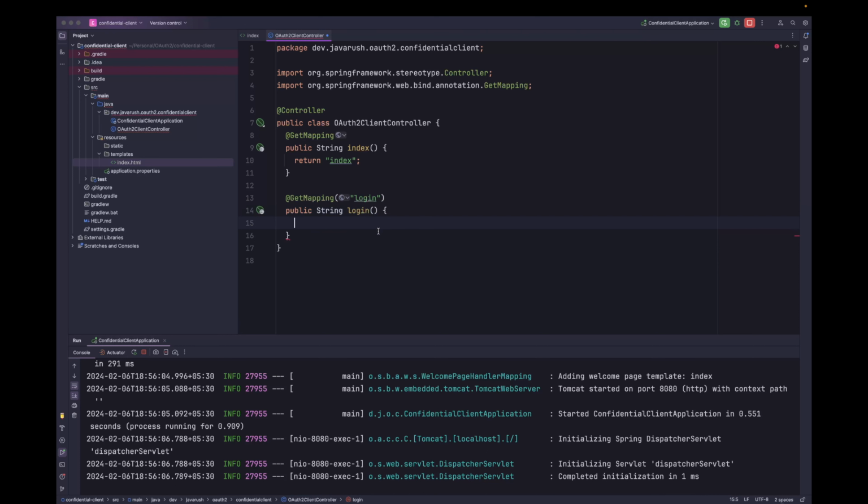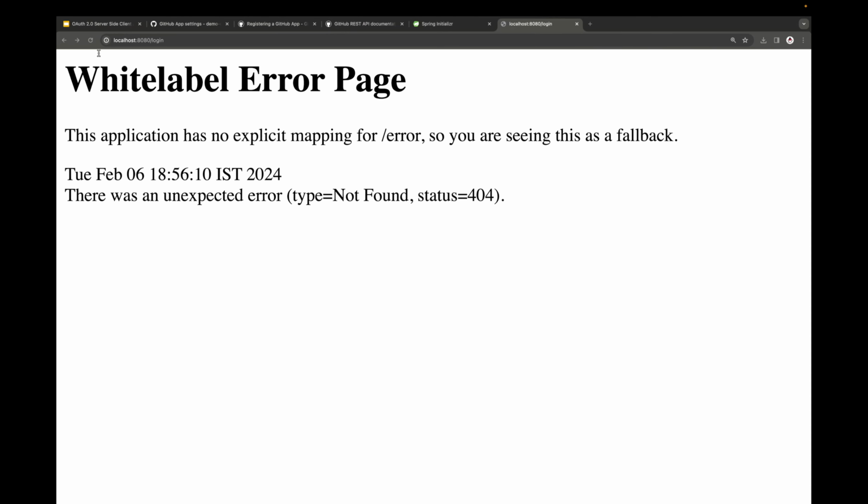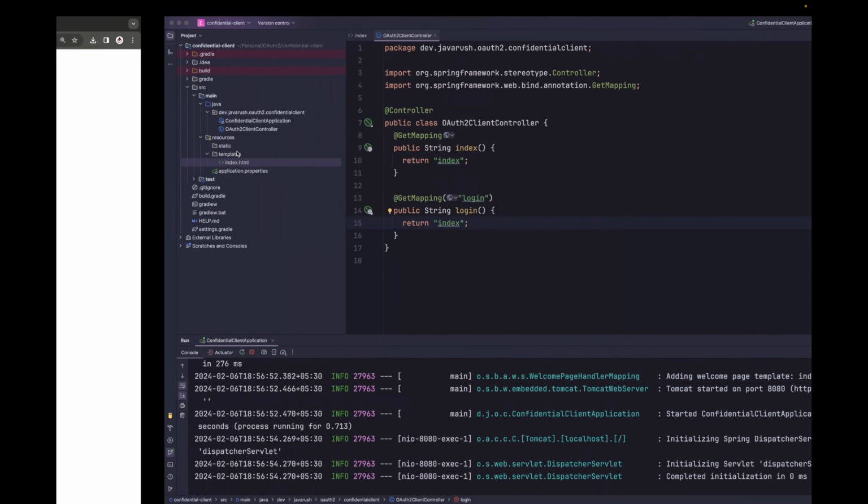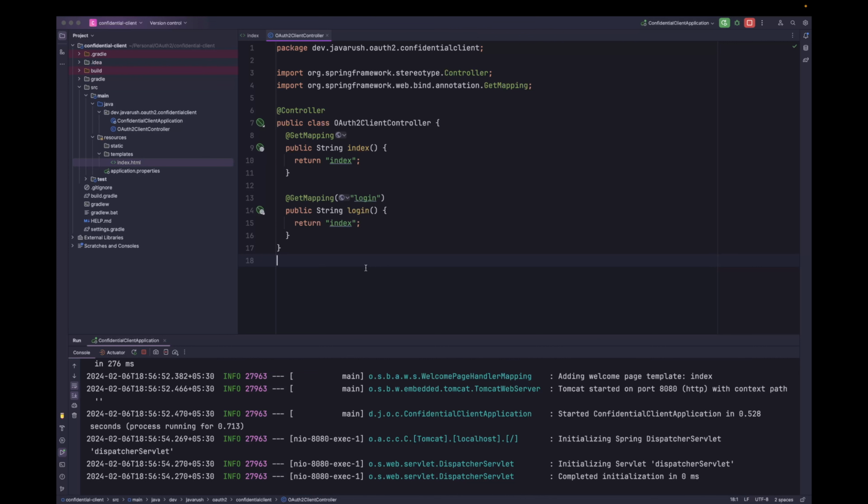Now if we just return anything, so for now let's return index to see whether this is working or not. Reload the application. If we reload it and click this, we are again redirected to the index page only, because we are just returning index here. Now inside the login method, we want to redirect the user to the authorization server's login page.